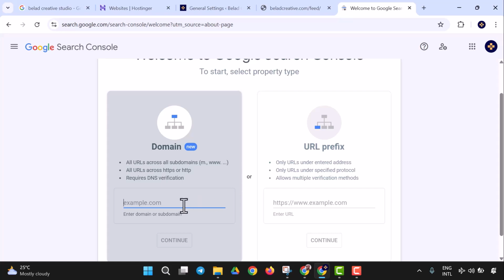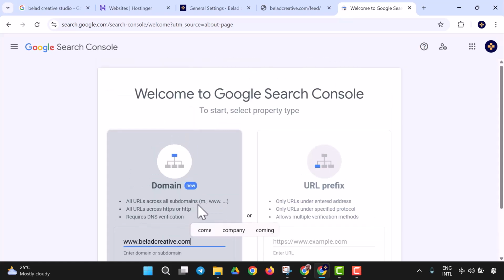So how do you select property type? You have to come here to input your domain directly. You can say www.billardcreative.com. Yes, very necessary. So it's going to be www.billardcreative.com. So we're going to input that. Yes, so we have .com. Yes, and I'm going to continue right now.